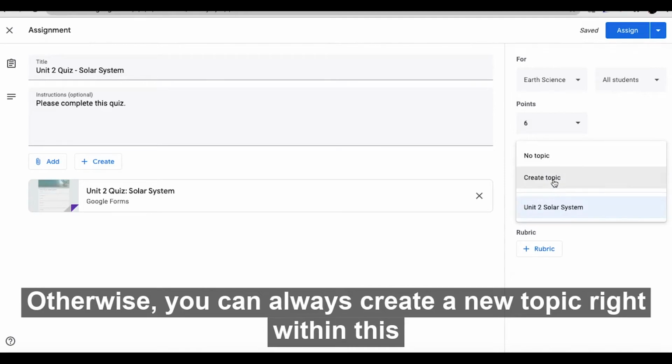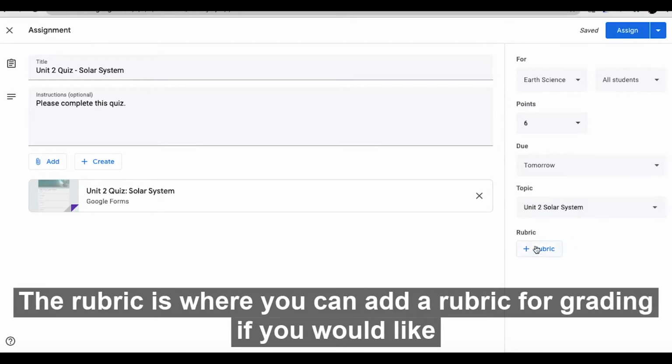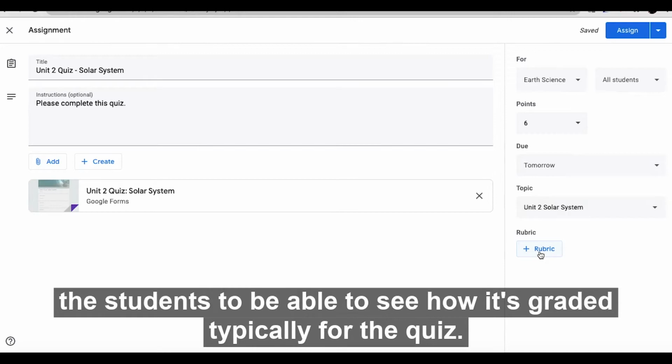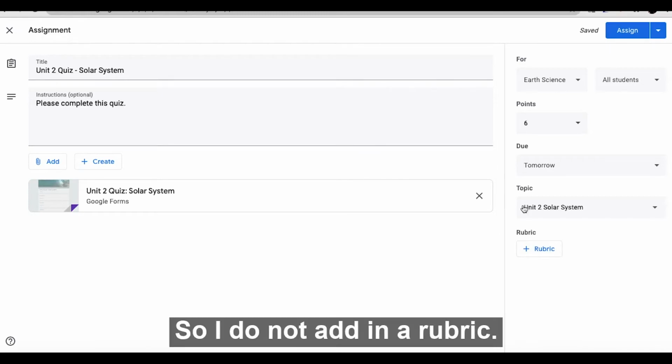Otherwise, you can always create a new topic right within this assignment, and then it will put that on your classwork page. The rubric is where you can add a rubric for grading if you would like the students to be able to see how it's graded. Typically for the quiz, they can already see the point values, so I do not add in a rubric.